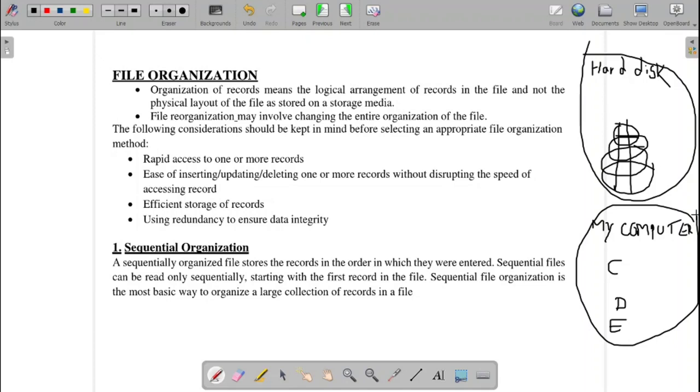Organization of records means the logical arrangement of records in the file and not the physical layout of the file as stored on a storage media. File reorganization may involve changing the entire organization of the file. The following considerations should be kept in mind before selecting an appropriate file organization. First one, rapid access to one or more records. That is, the retrieval should be faster. This is the need of the day. Fine. We want an effective, efficient retrieval.